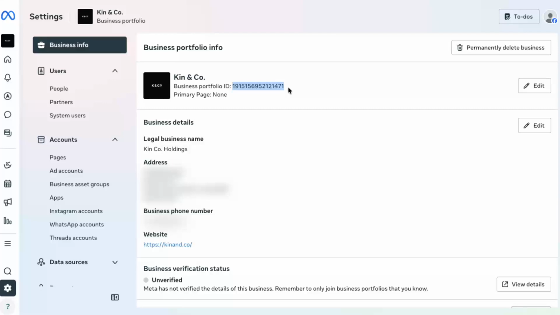You've now found your business portfolio ID inside Facebook Business Manager using Meta Business Suite, and you know exactly where to come back to whenever you need it again.